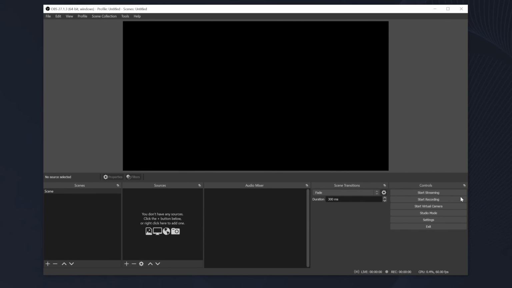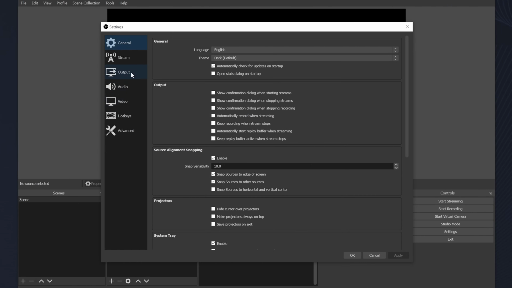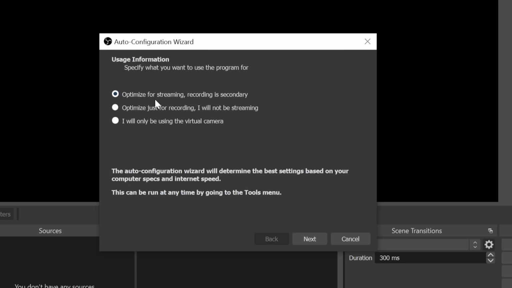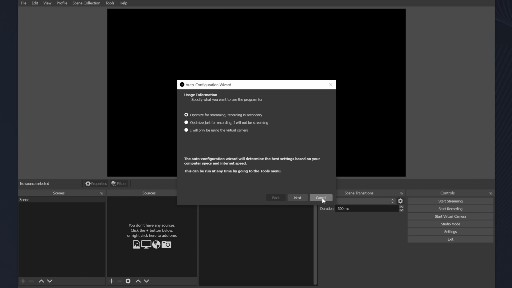Now, at first, it might look kinda complicated, especially if you also look at the settings here. But I promise you, I will make it very clear. And they will ask me to use the auto configuration wizard. We will do the settings manually because you will always get better results if you adjust the settings to your specific PC. And that's what I'm gonna explain to you in this video. So we're gonna click on cancel here.